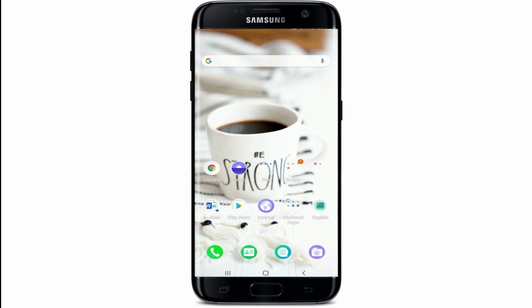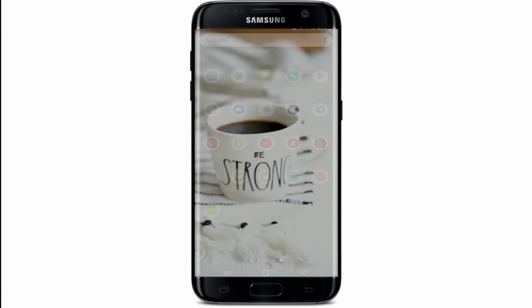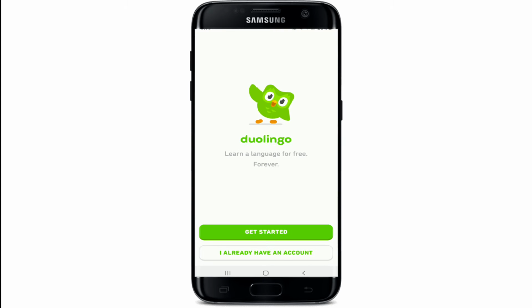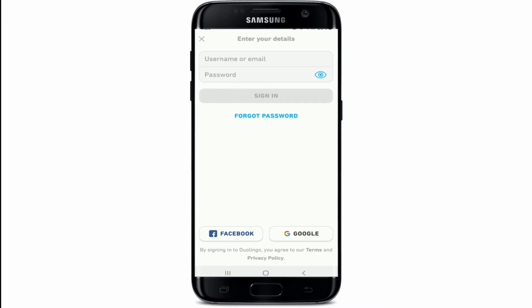Now let's get started. In order to log out of your Duolingo, simply tap open Duolingo application, and if you don't have an account yet, you can go and tap on Get Started right here. But if you do, you can tap on I already have an account. Make sure you're signed into your account. Since I'm not, let me go ahead and sign into my account first.